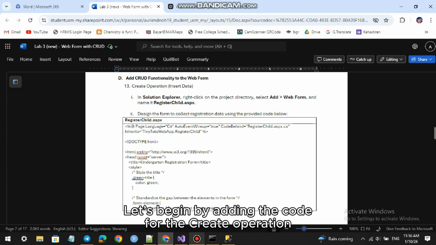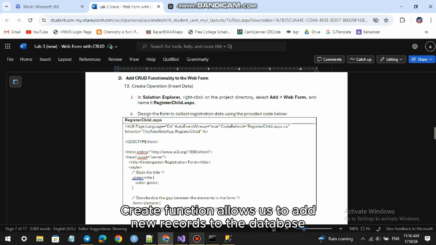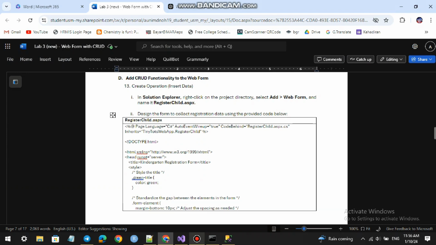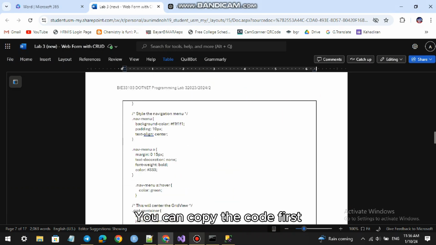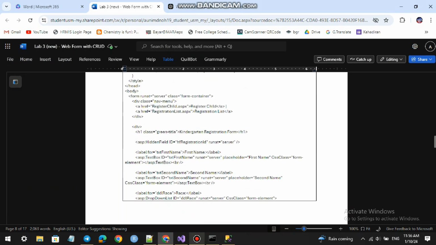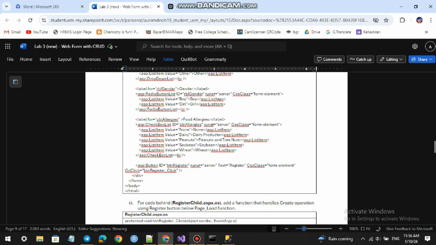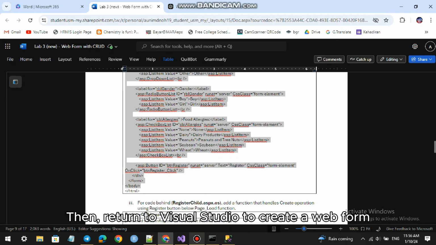Let's begin by adding the code for the create operation. Create function allows us to add new records to the database. The code is already provided in your lab manual. You can copy the code first. Then, return to Visual Studio to create a web form.